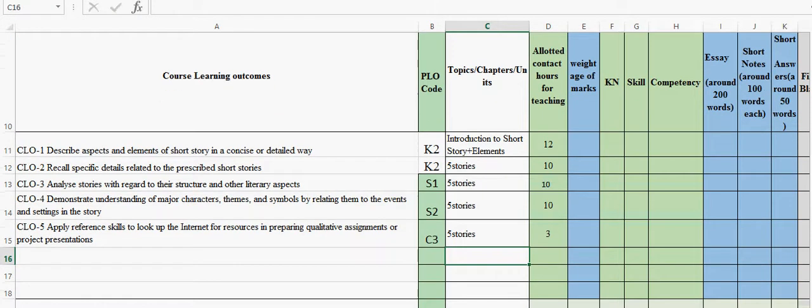Now the weightage of marks. As here I have almost the same hours given to all my CLOs. Now the basic aspects and elements of short stories, as this is knowledge based, I want to give a weightage of 20 marks. And then the next one, recall specific details prescribed for stories. As this is also knowledge based, I will give 20. The next is analysis of stories. The weightage will be 25. And again the analysis will be 25. This is understanding the major characters. So everything related to the story will be 25.